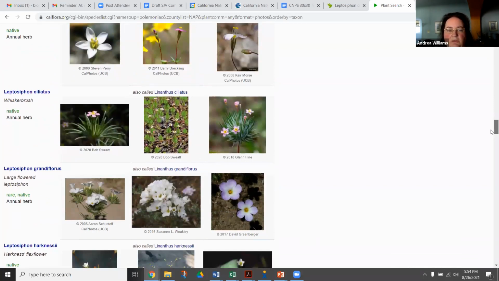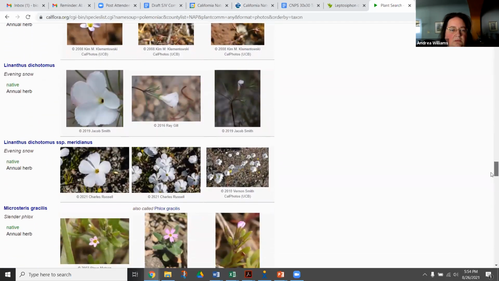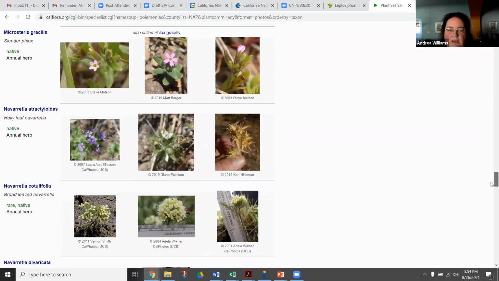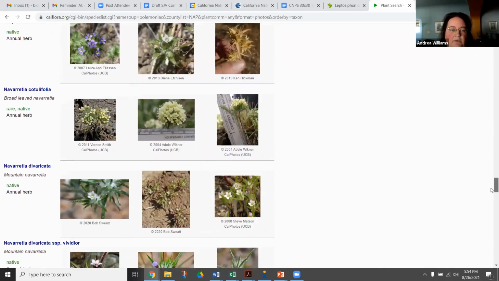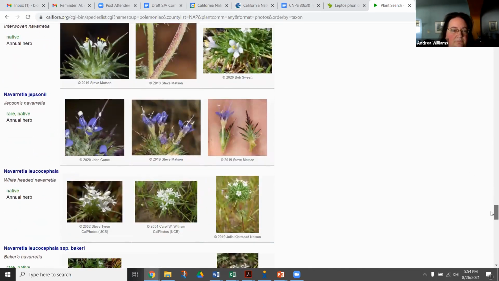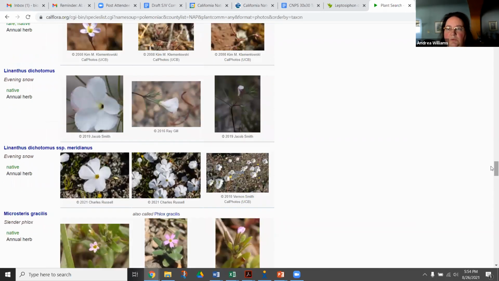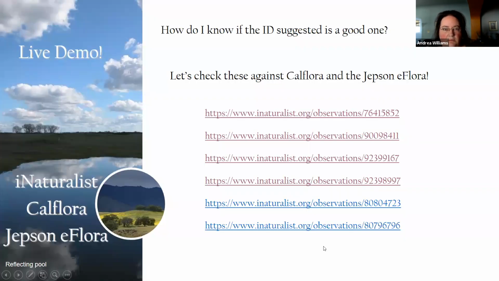There's what it suggested. And then we'll get down into the Navarretias, which also have those heads of flowers. These are much more pointy than what we saw though. So we feel okay about that. So let's move on to the next one.